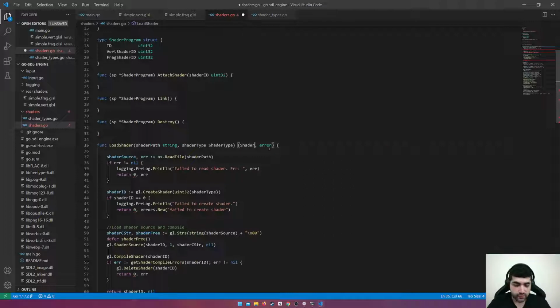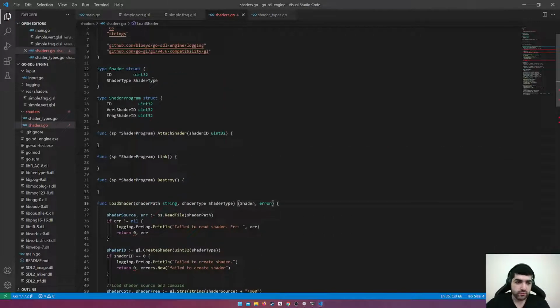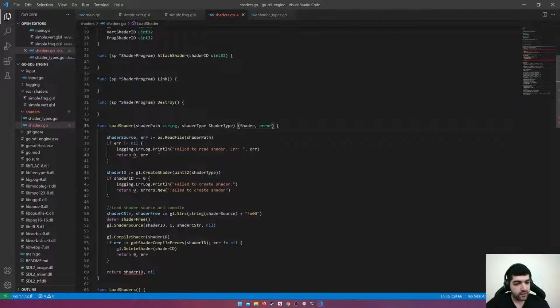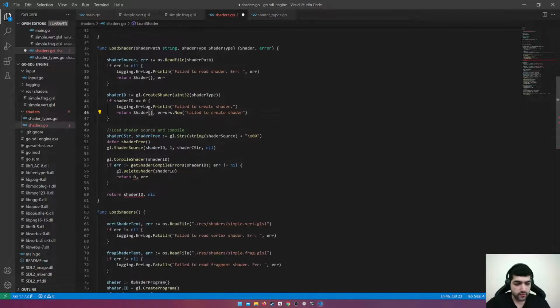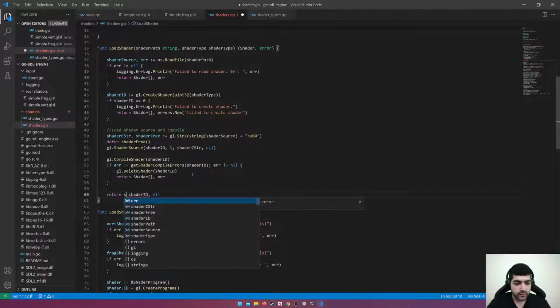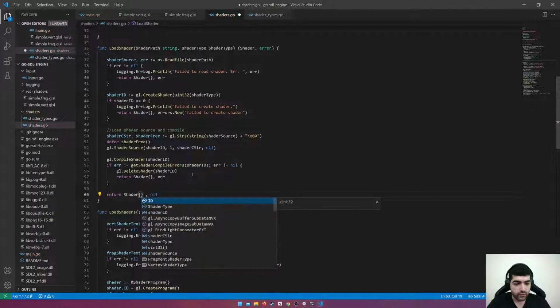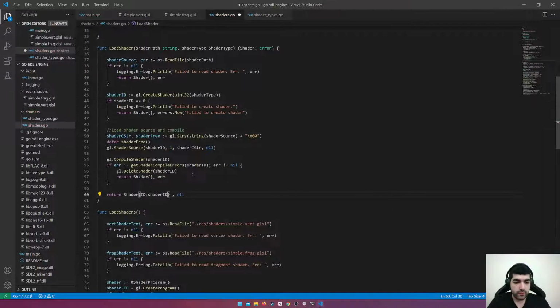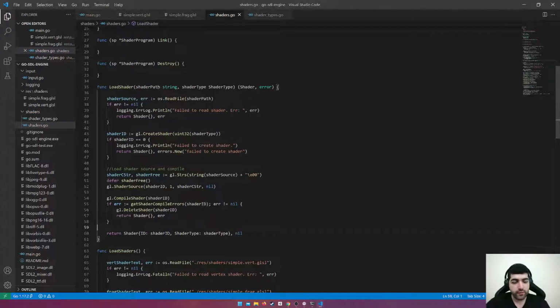So we return a shader. Going to be a pointer, it's just 2 ints essentially. And here, yeah, so here we're returning just an empty object. Here we return an empty object. Here as well. And then here, return this with the shader, with the ID being shader ID, the shader type being whatever we got passed. There we go. So now we have a method to actually load and compile an OpenGL shader.